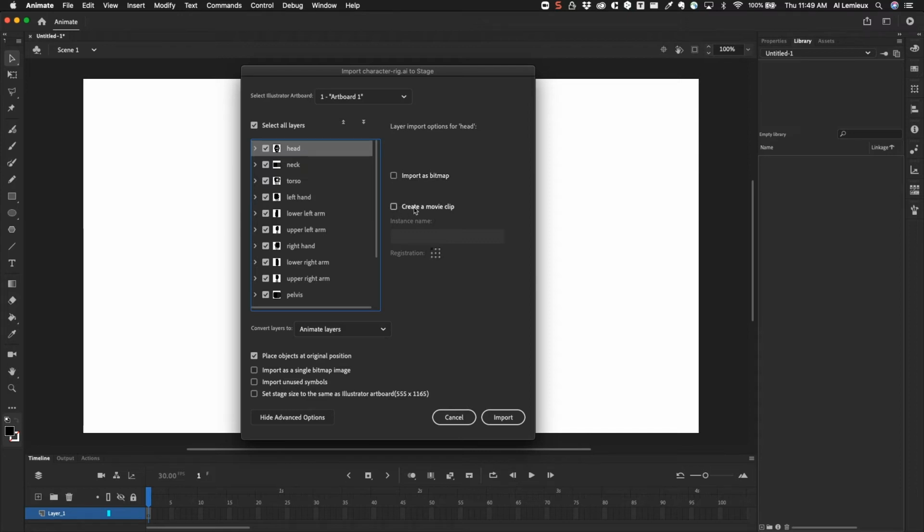You have an option to create a movie clip and to give it an instance name. Now, to create a movie clip is a good idea. To give it an instance name would be when you're going to do any kind of programmatic scripting on the objects. So I'm going to choose create a movie clip. And you can give it an instance name if you want, and then the registration is where we want it to be centered.